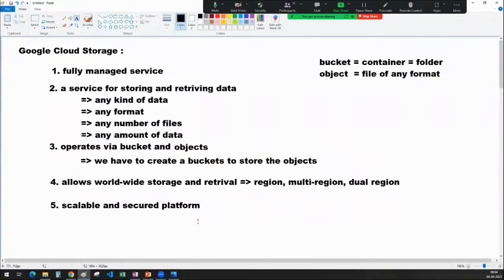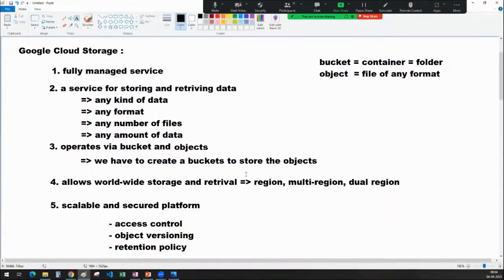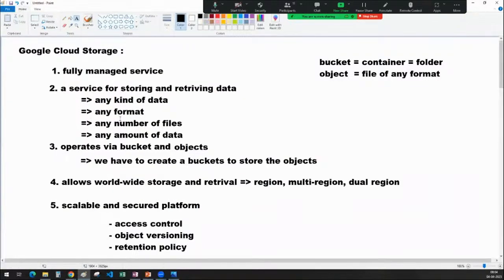Inside that, all these things, like when I say secured platform, right? We can say access control, and very basic concepts we are going to see tomorrow. Object versioning. What is meant by all of this terminology? We will see retention policy. And one more thing is also there, storage classes. While you are creating a bucket, there are also storage classes. So tomorrow we will see all of these things, sir.